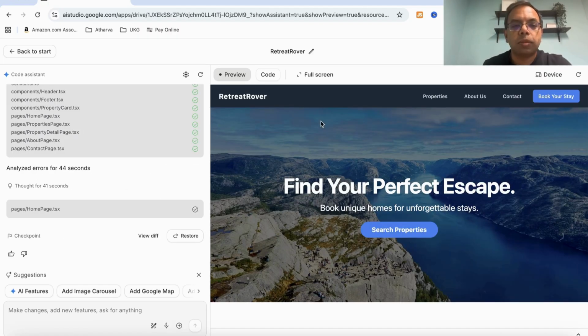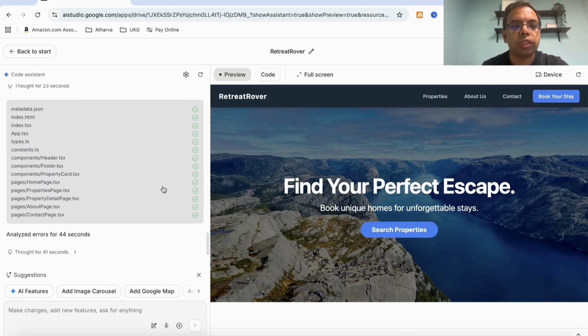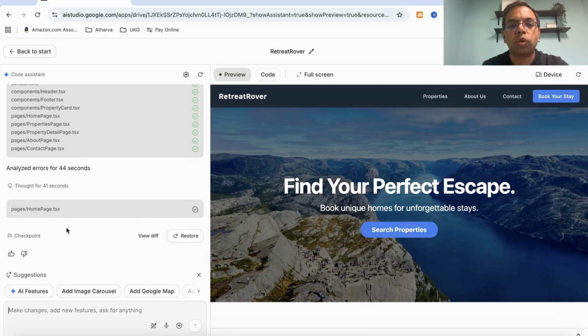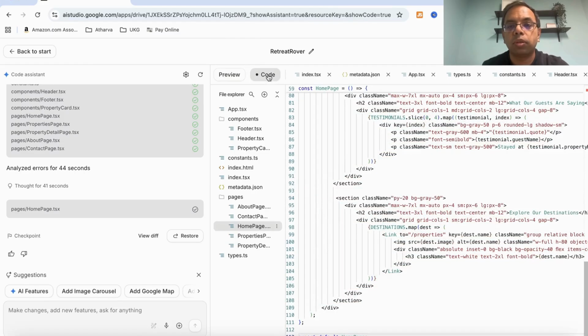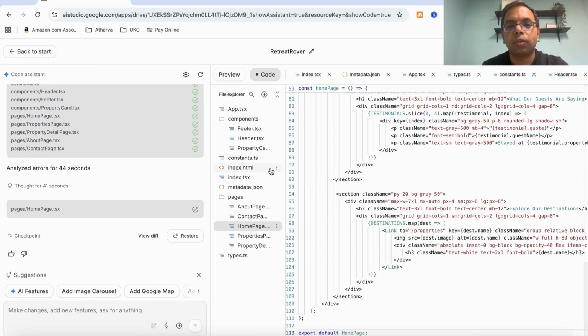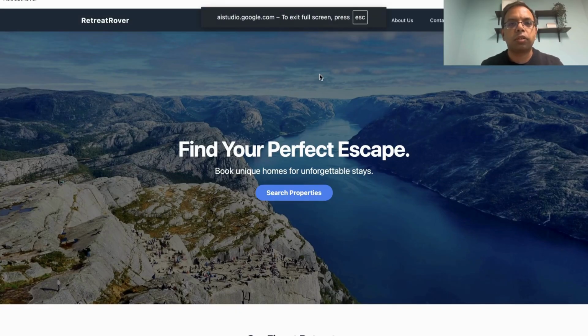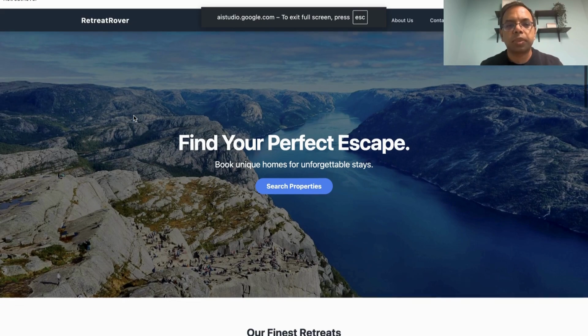So now Google AI Studio has created a website for us. If you can see, it has built all these components which were required for the website, and you can see the website here. And if you want to see the code, you can see the code, and you can go there and make modifications as well. And we will check it out in full screen. Okay. So this is how this website is looking.